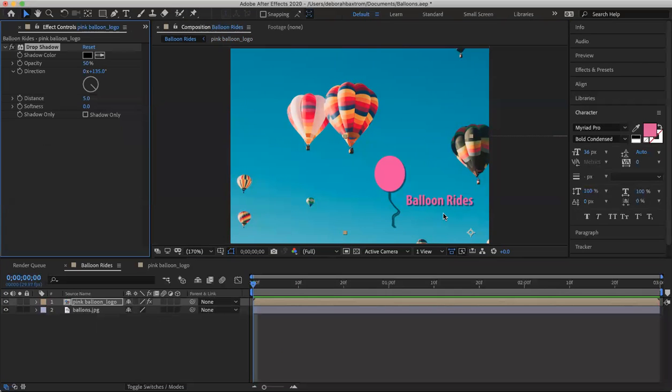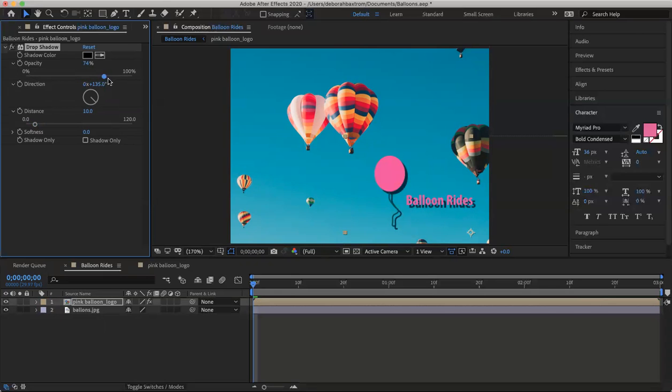So you see now a drop shadow has been added. Up here in the Effects Controls panel, you can change certain things, like you could change the distance if you want to make this more extreme. You could change the opacity to make it either more or less opaque, depending on your tastes. Just leave it somewhere in the middle. You could change the softness.